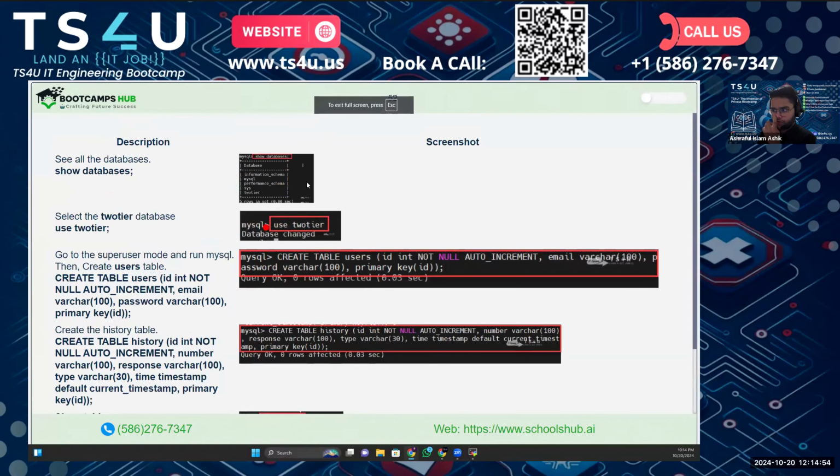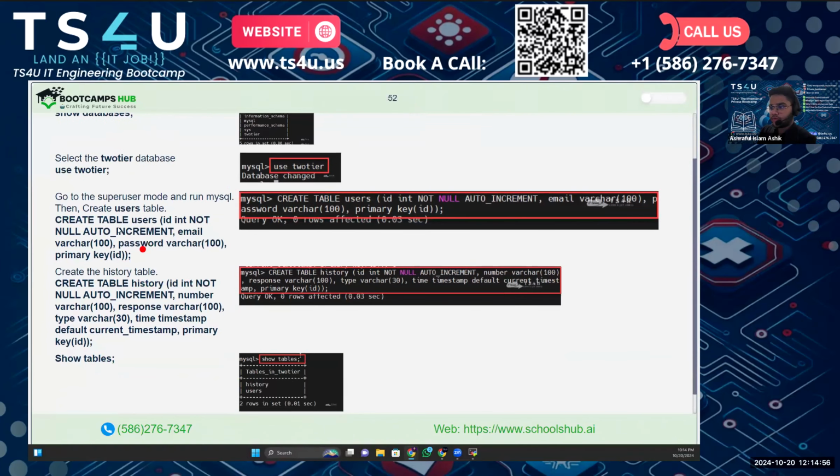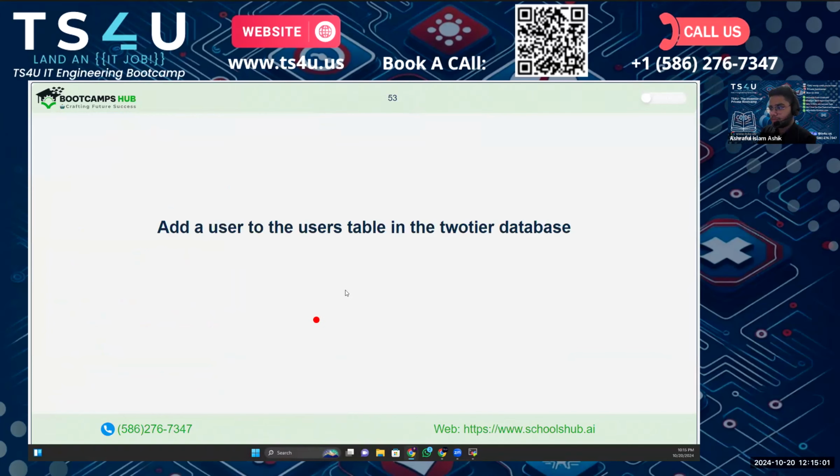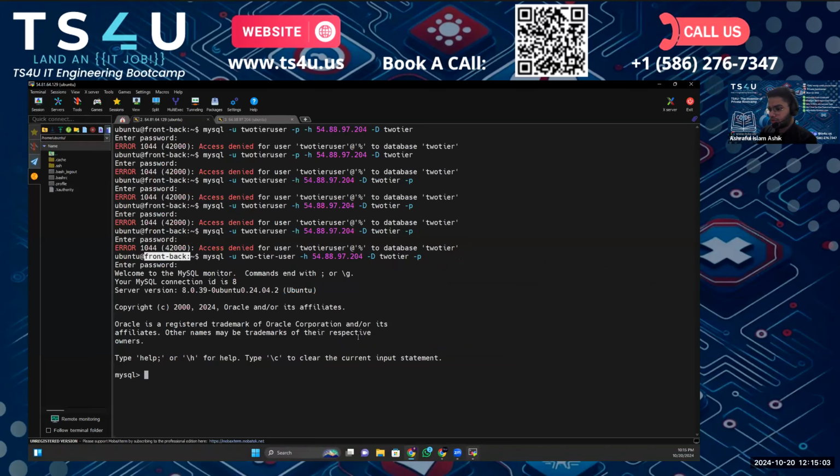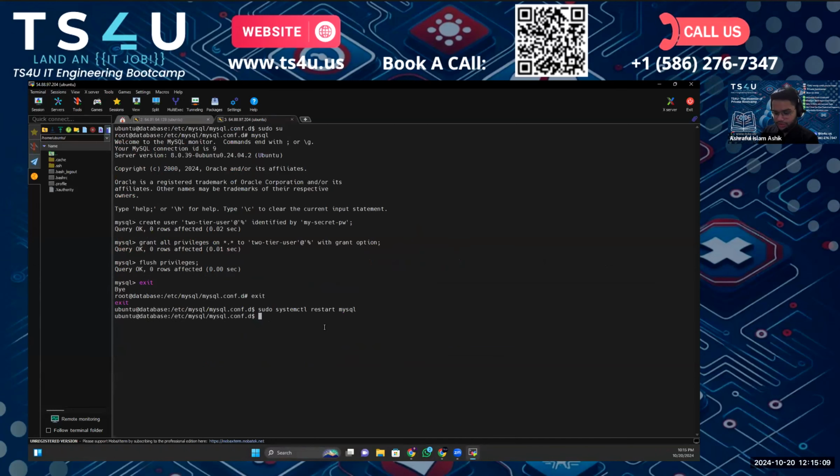First of all, we're going to use the two tier. Then we're going to create these tables for the users and the history. Okay, so let's just do that. Let me exit from here. Okay, so for my database, let's go to sudo su, then MySQL.